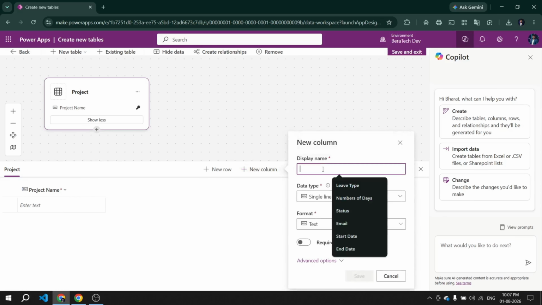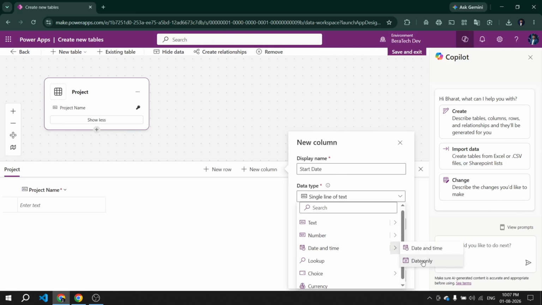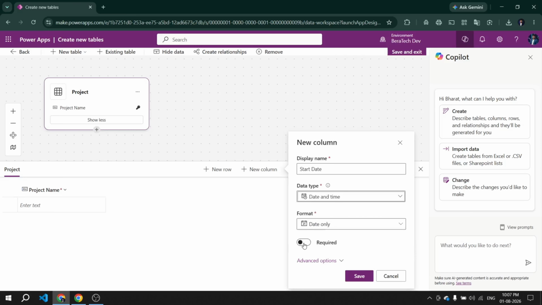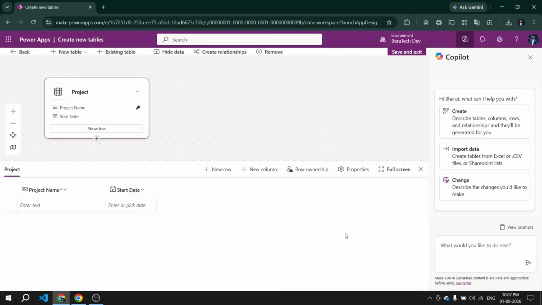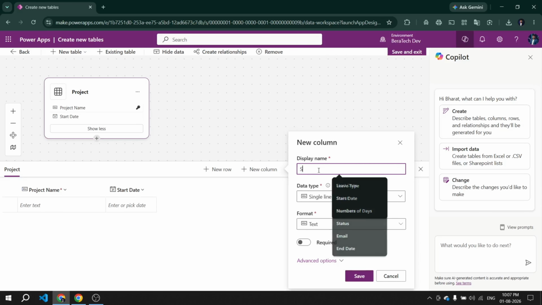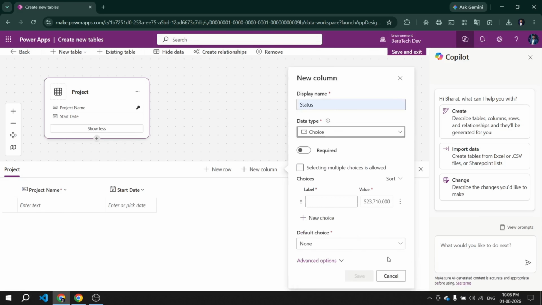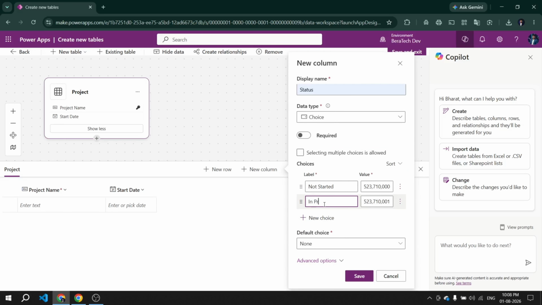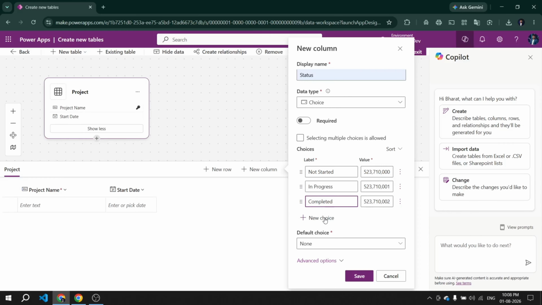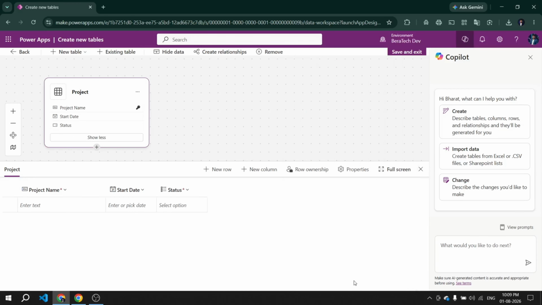Now let's add more columns. Click New column, Start date, data type date only, and it's not required. It depends on business need. Click Save. Now add another column. Status, data type choice. Add options like not started, in progress, and completed. Choice columns are very useful when you want to control values, no random inputs. Click Save. Once everything is done, click Save and Exit.